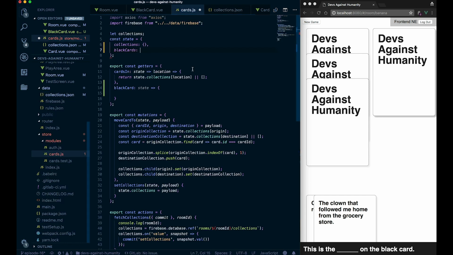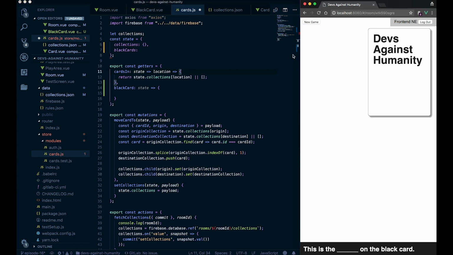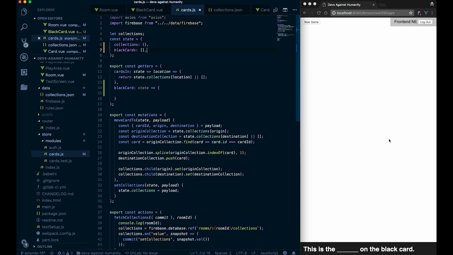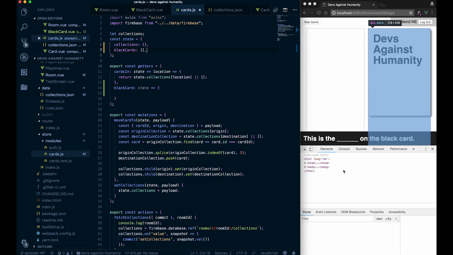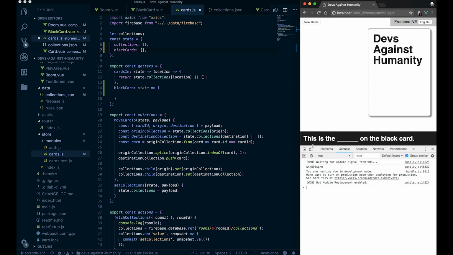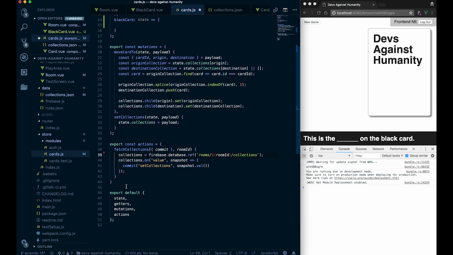So let's create a new game, and then inside this new game I want, let's have a look at the console. Oh, I've got a console.log here. Room ID. Let's remove that. We don't want that anymore.